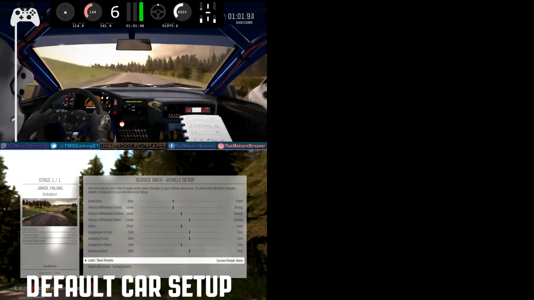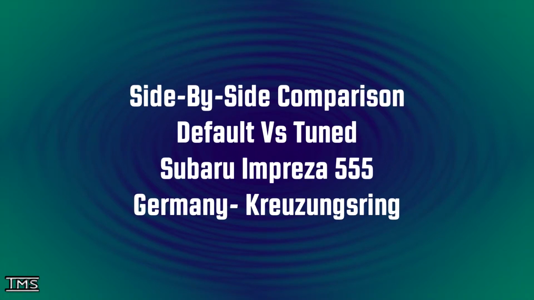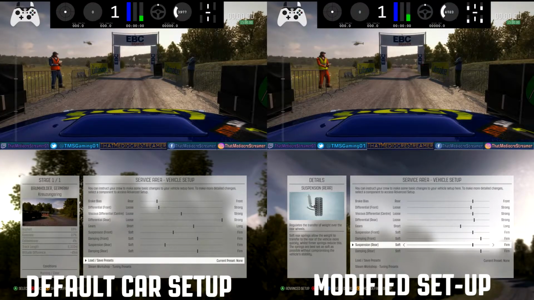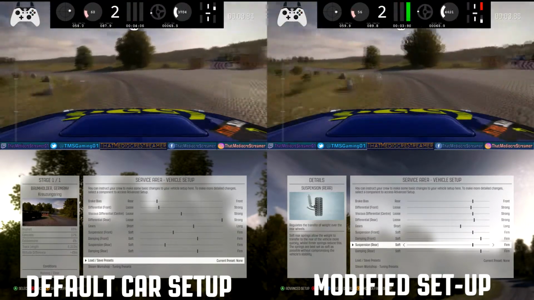Coming up next then, we have a side-by-side comparison of the difference between a stock setup and a tuned setup on the Subaru Impreza 555 in Germany. The default setup of this car was terribly loose, long gear ratios and a heavy rear brake bias meant that it acted much more like it was set up for gravel than it was for asphalt. I'll be quiet during this one so you have a chance to look through it.